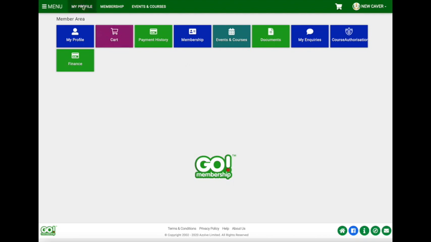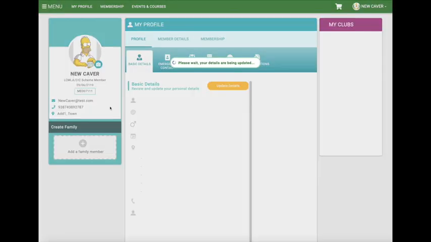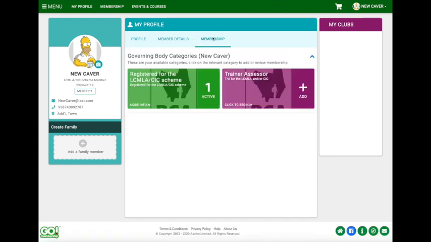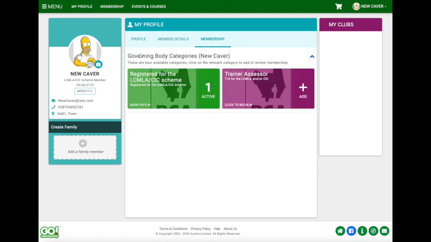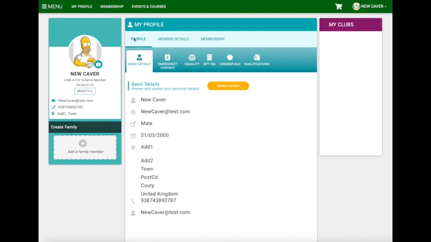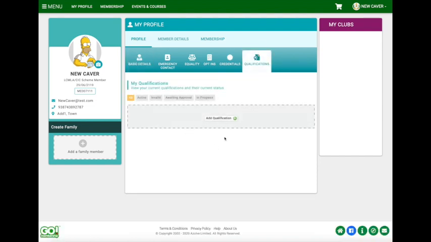So if we go back to my profile. So what we can see here is if we click on membership, we can see that that's active. We've got another membership criteria here, or option here, which is for trainer assessors, and this is where trainers and assessors can go in and pay for their annual fee. You can see that this isn't available to this particular candidate because they haven't met the prerequisites, that being they haven't got the appropriate qualifications to be able to access that particular bit of membership.